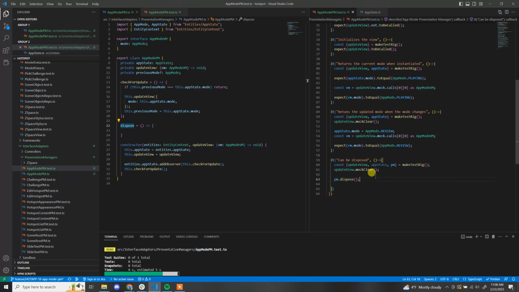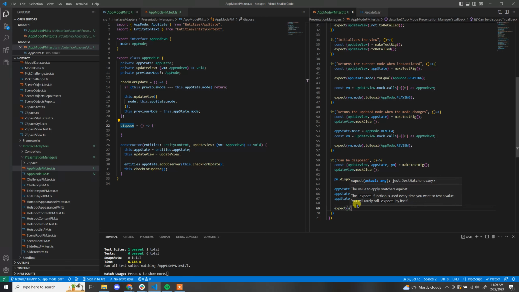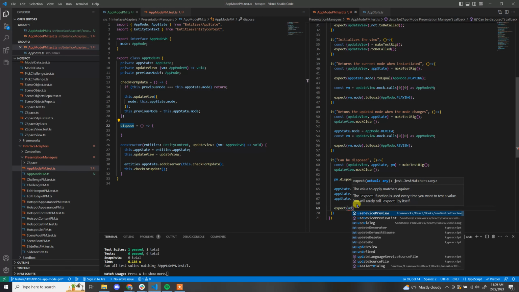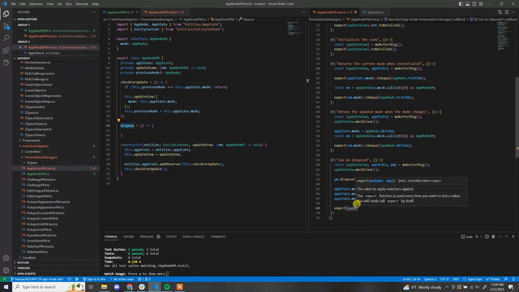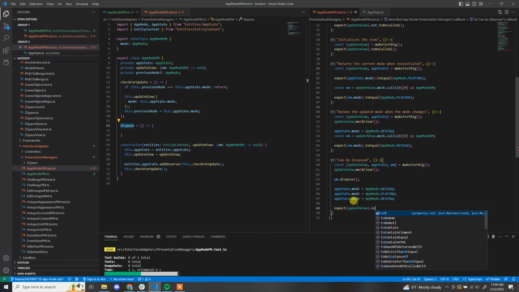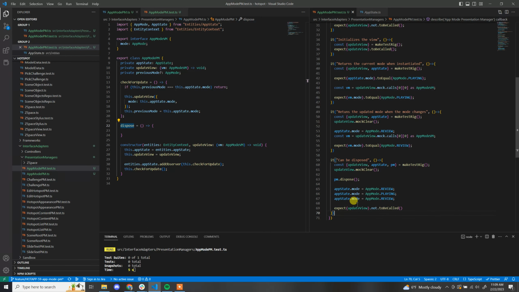Dispose. Now, what we should expect is it doesn't matter if we set this anymore. I'm going to set this a few times. App mode review, app mode plain. We're just going to do this a bunch of times. Because we have been disposed and we cleared out our initialization, we expect update view, update, not to be called. All right, do you guys follow that?